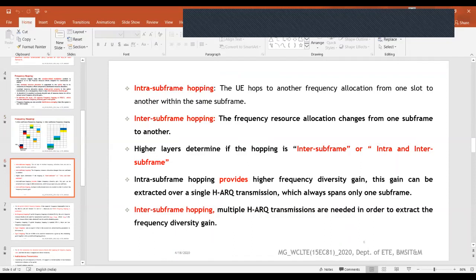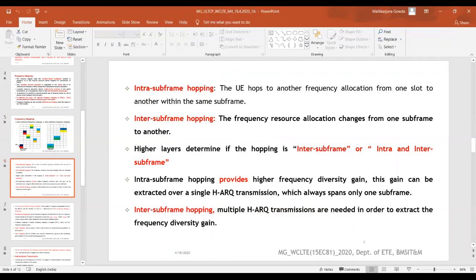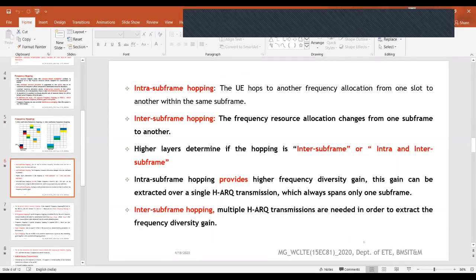See, intra subframe hopping: I said that the user equipment hops to another frequency allocation from one slot to another within the same subframe. As I said, in case of inter subframe hopping, the frequency resource allocation changes from one subframe to another subframe. So the higher layers will determine whether the hopping is inter subframe or intra and inter subframe. This intra-subframe hopping provides higher frequency diversity gain.